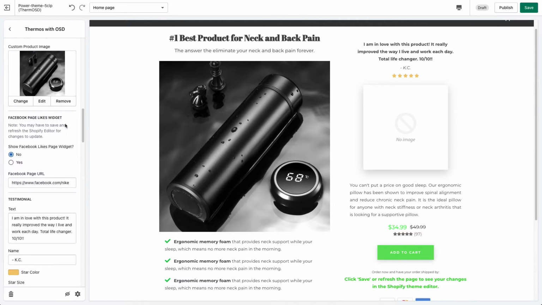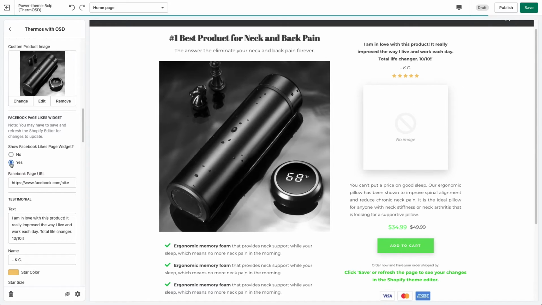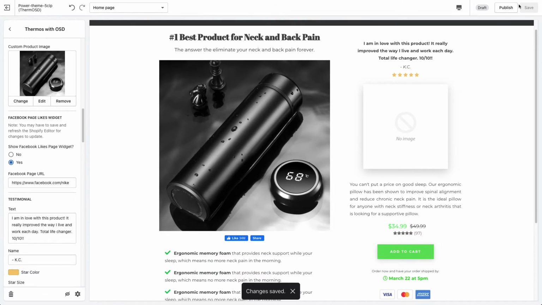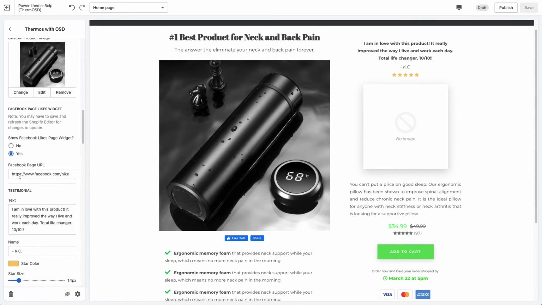Next up, we have the Facebook Likes widget. This is something that's going to appear at the bottom of either the carousel or image here, whichever we have selected. Let's just click that on, and we'll click Save here so it appears. Whenever you make changes to the Facebook Likes widget, you do have to hit Save within the editor for it to show up. And that's just related to the Facebook code that we have running in the background here.